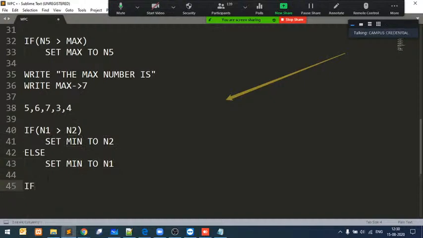Chalo, now what will we do? Min with n3. Now we are going with the minimum value, no? So that is the reason we are checking with that minimum. Whatever is the value inside the minimum variable, we will check with this n3. Minimum value is what? 5. Now 5 will be checked with 7. What happens? The condition will be false.